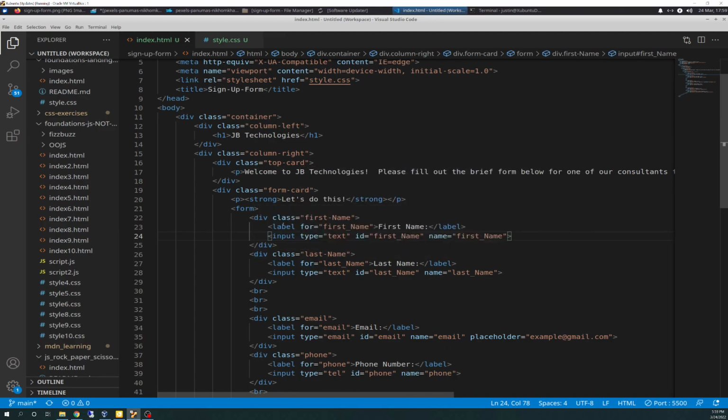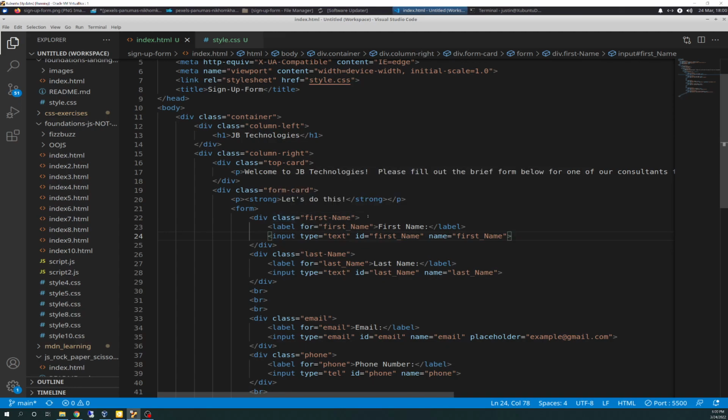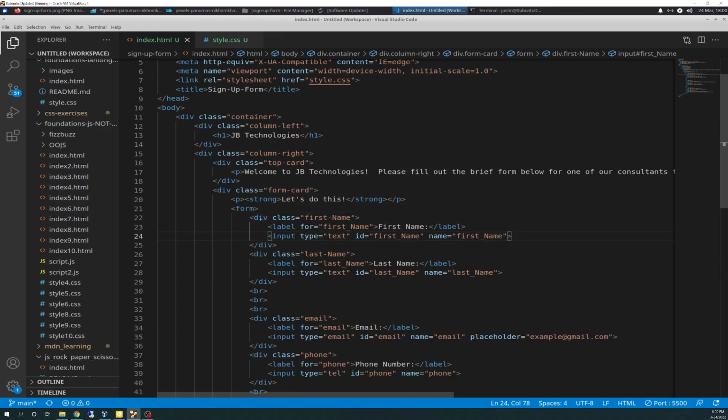So basically, last time I don't think I had different divs. This time I separated them out based on some Google searches and Stack Overflow stuff. So I have a first name class, and then I have a second div called last name with the exact same stuff, just a text box for last name.